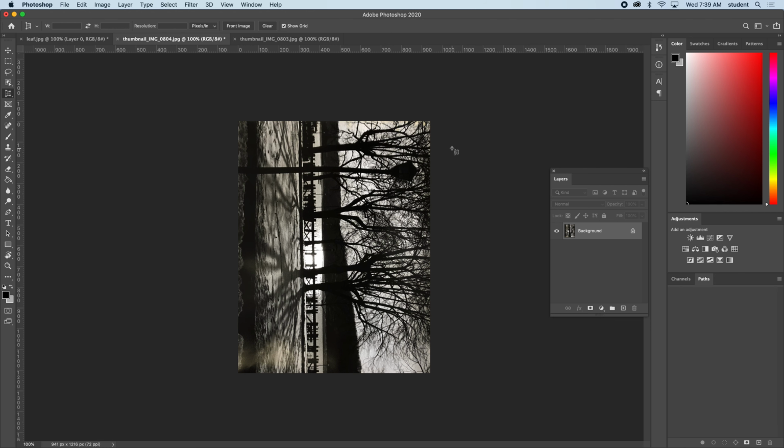So this is a great way of saving a little bit of time cropping a crooked image. Good luck and give it a try.